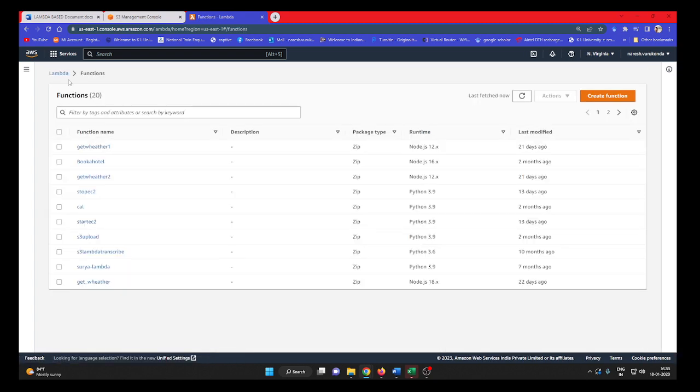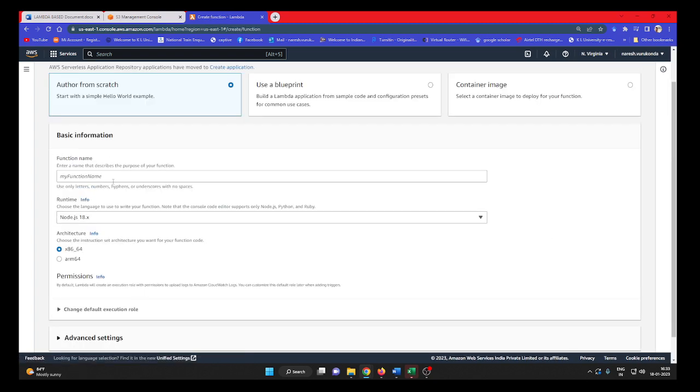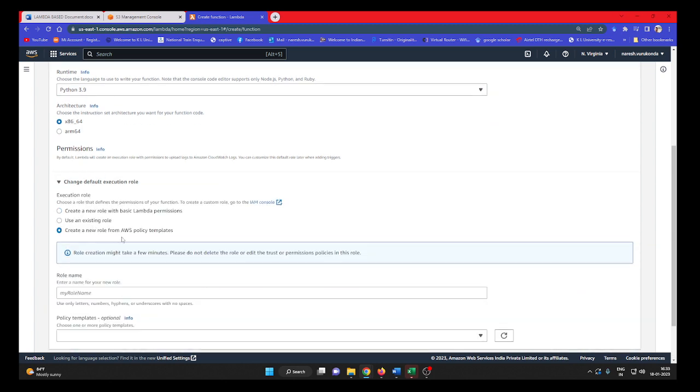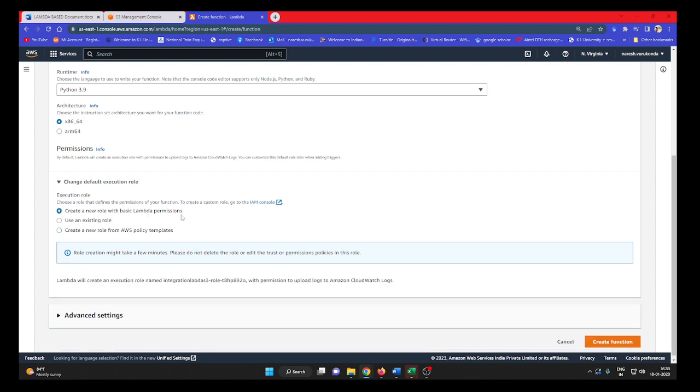So Lambda, I'm creating a function here. Let me give the name integration Lambda S3, since we are trying to connect with this. So let me select Python 3.9, architecture x86, and let me create a new role with basic Lambda permissions. I'm selecting this and clicking on create function.